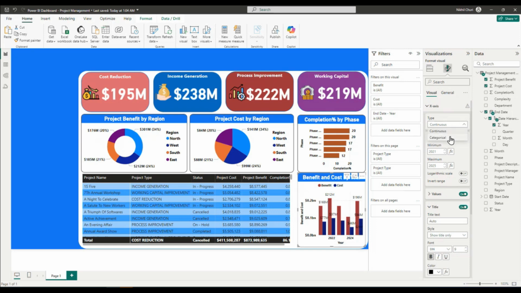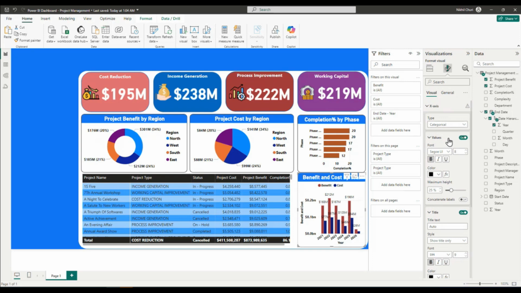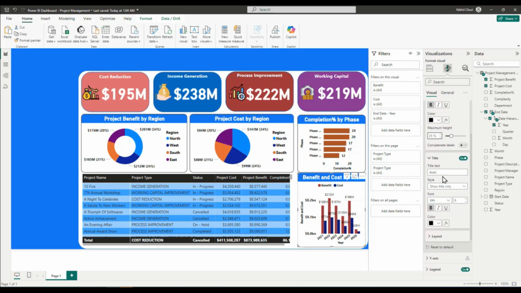Type is continuous. What if I do categorical? I like this categorical, but I wish it was vertical. Let's see if there is an option. Maybe there is. So maximum height is 25. What if I squeeze it? No. Let's keep it what it was. 25 was good. Title, auto, show title only.